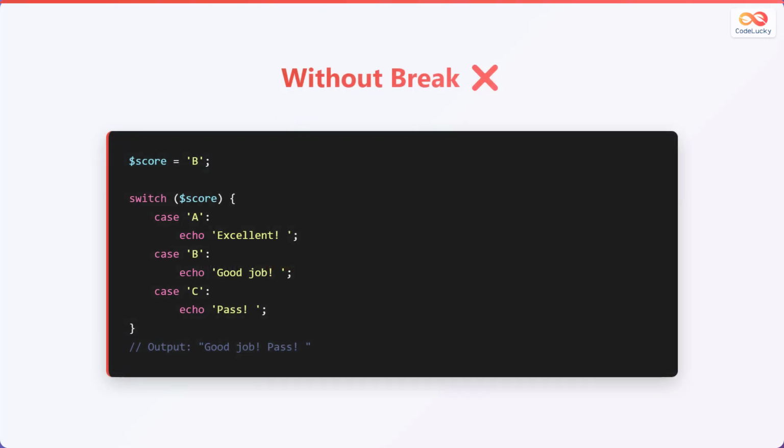Let's see an example of what happens when you forget to include break statements. Here, $score is set to B. The switch statement finds a match at the B case and prints good job. However, since there's no break, it continues executing the next case, printing pass as well. This results in the output good job, pass, which may not be the intended outcome.